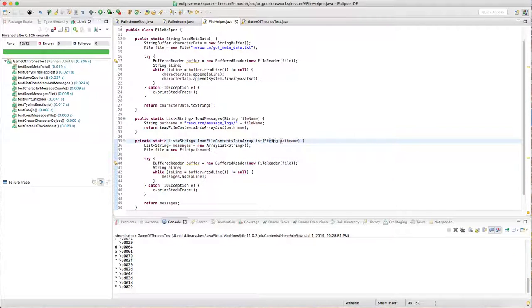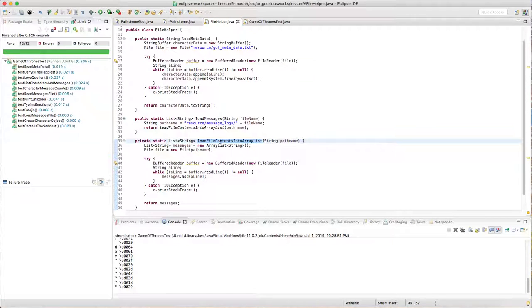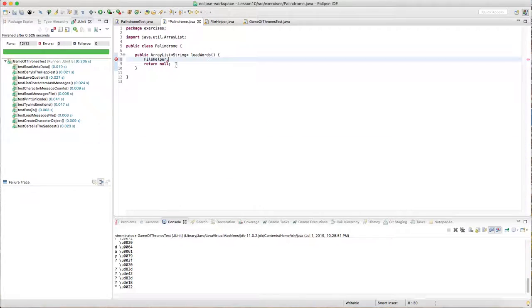Load file contents into array list, path name. Okay, I think I can use this. So I'm going to try using it in my other project. Okay, so in here we're going to do file helper. Do you know about file helper? Unlikely. All right, so I'm going to hard code it and see if Eclipse will help me with this. Okay, file helper. Suggestions, please.